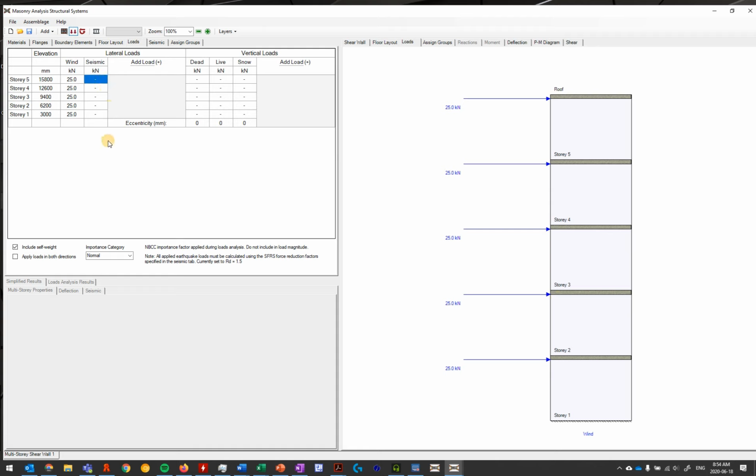I'm going to do the same thing here for earthquake forces. Mind you, the forces that are calculated, these are unfactored loads, but they also take into account an RD value that is put in here.